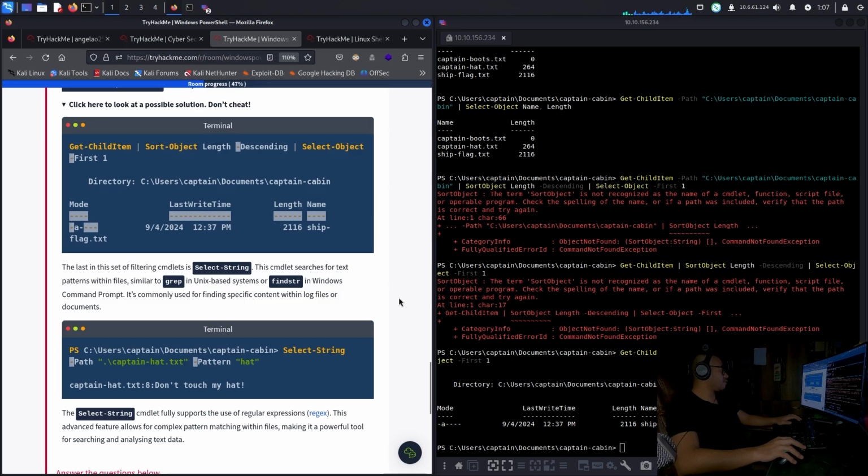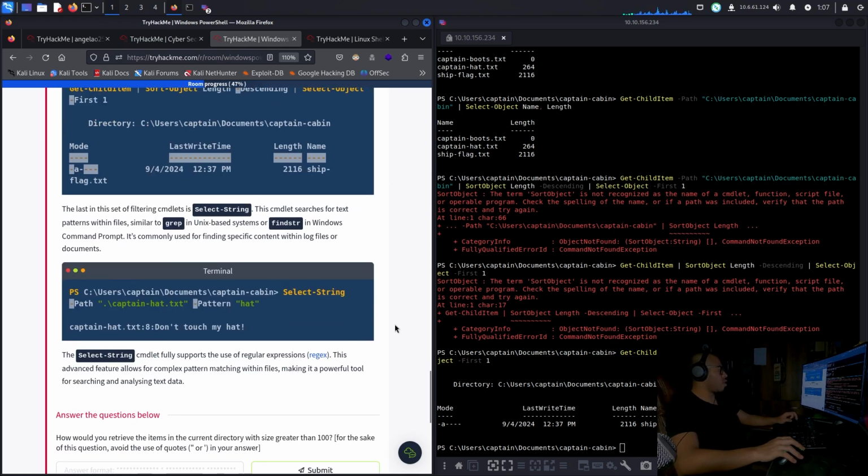The last in this set of filtering commandlets is select string. This commandlet searches for text patterns within files. Okay. Similar to grep in Unix-based systems or findstr in Windows command prompts, it's commonly used for finding specific content within log files or documents. Okay. You actually look for the text inside those text files. This feature allows for complex pattern matching within files, making it a powerful tool for searching and analyzing text data.